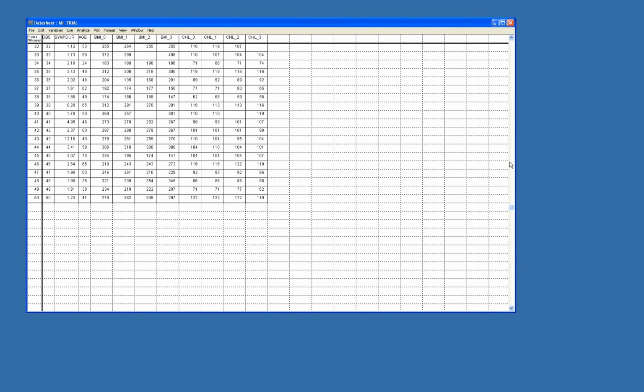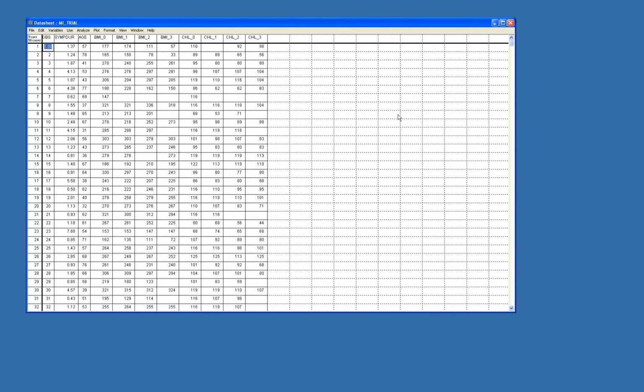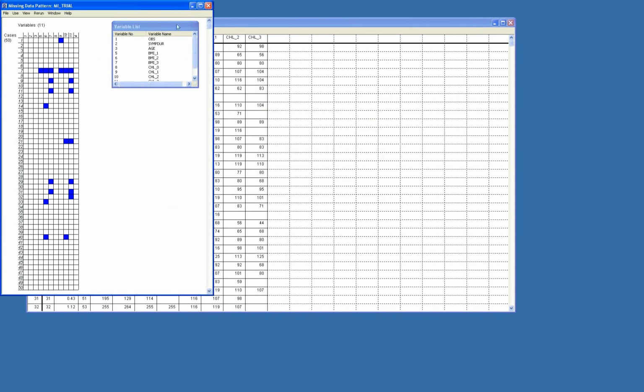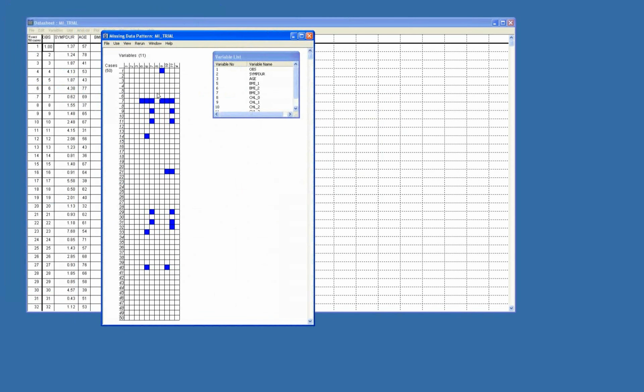This time we only have 50 cases, just so, for time reasons, that it doesn't block up when running large imputations, a large number of data sets. So I'll just show you quickly the missing data pattern. Again, you can either select and drop, or you can just click use all. So here's what the missing data pattern looks like.